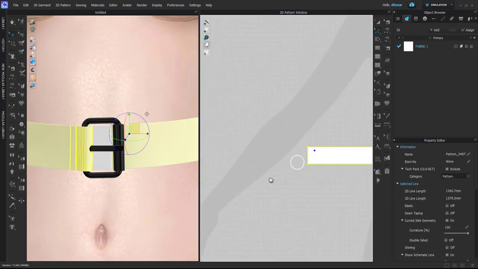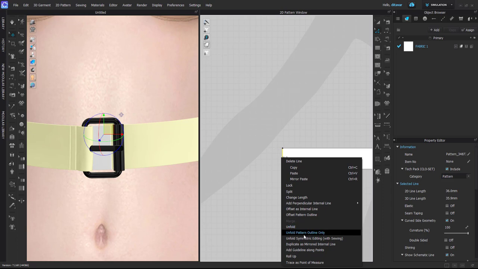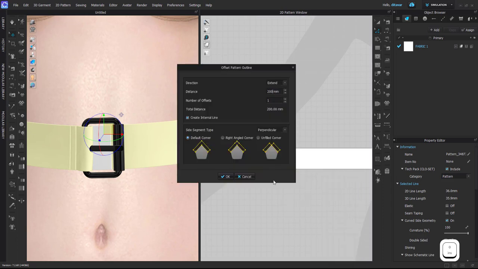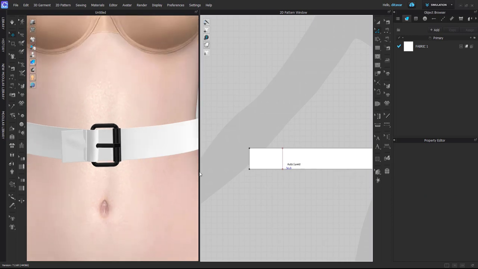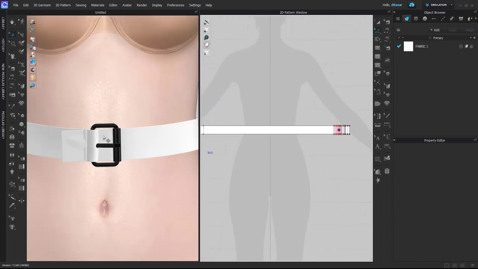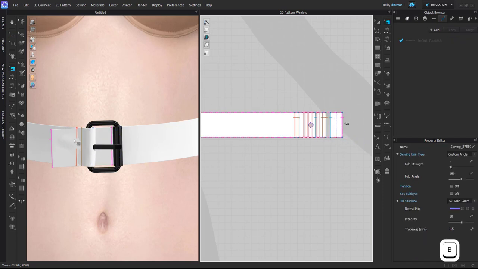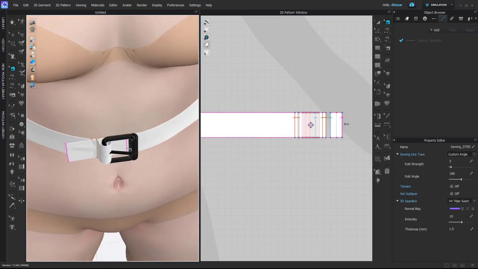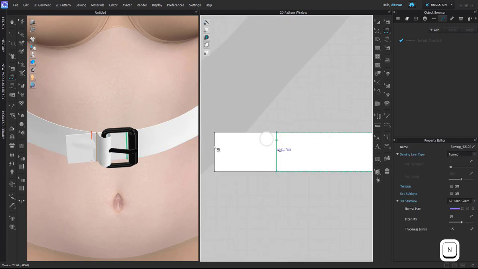So I need to offset some part that will loop through to this side. So I will offset this pattern outline. I will add 6 centimeters. Okay, and now I need to adjust the sewing again for this inner piece where the trim is attached. As you can see, the sewing now is attached to the end of the belt, but it needs to be attached here. So I delete this and I sew it to this internal line.